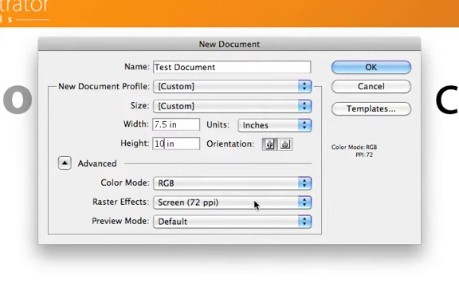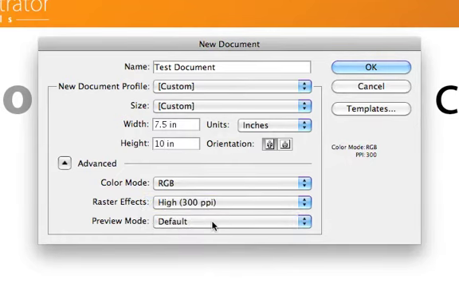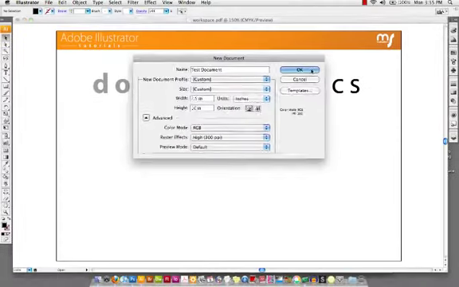Your raster effects, if you're using Adobe Illustrator, does have some raster effects like drop shadows and stuff like that. If you are going to be using those, you may want to change it to 300 ppi because the quality will be a little bit better. But depending on your purposes, whether it's for print or for the web, you may want to play with those. You have a few different options. You have medium at 150 ppi and then screen for 72 ppi for things like the web and such. If you're not real familiar with those things, again, those are things that you may want to research on your own. Preview mode, I never mess with that. Don't mess with that at all. Let's go ahead and click OK.